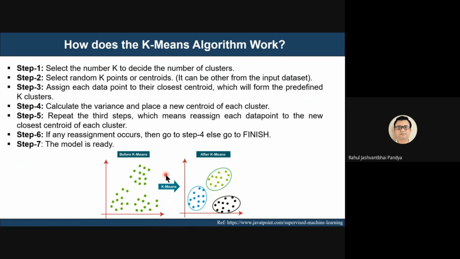It can also come from the input data sets: you can start randomly from, let's say, k equals 5 and then find the optimal value of k on your own. That is also possible. Step 3: assign each data point to the closest centroid. Start placing the points nearby that particular centroid, which will form the predefined k clusters, right?